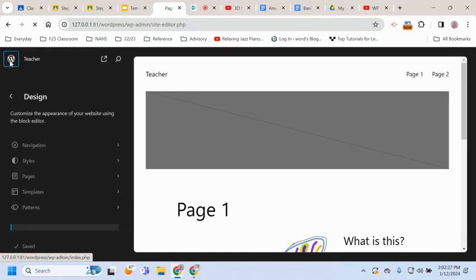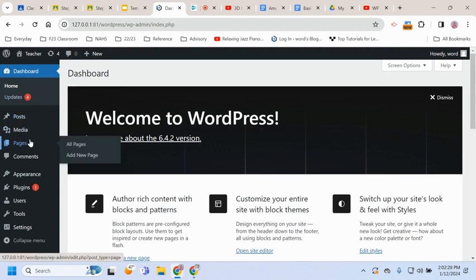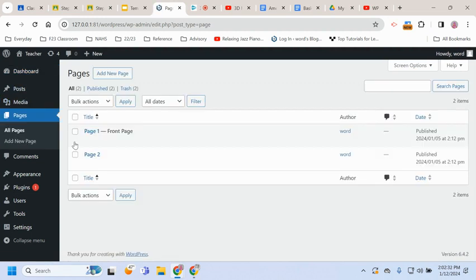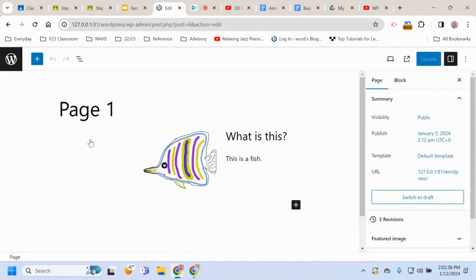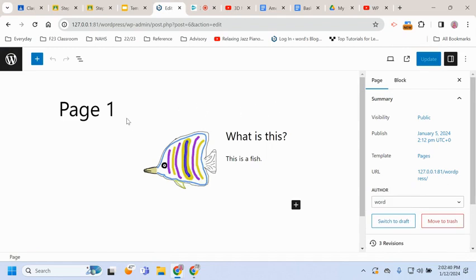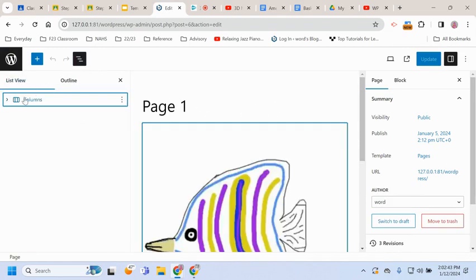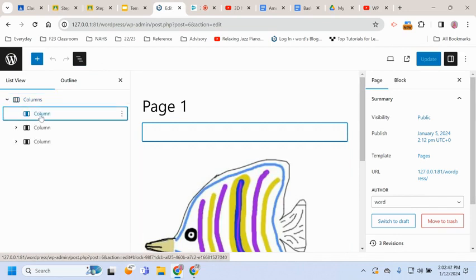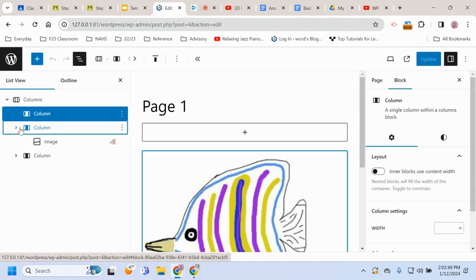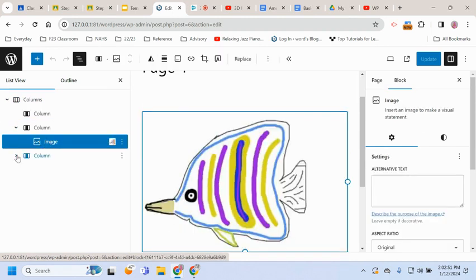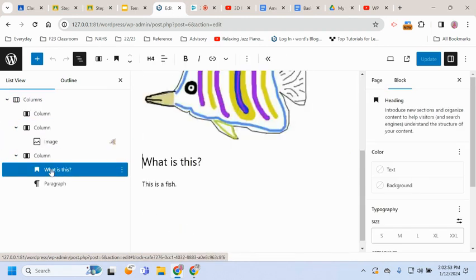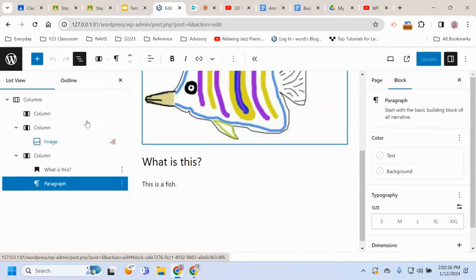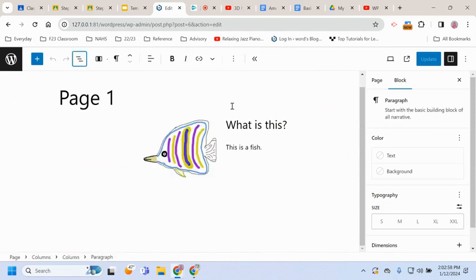Let's see how this is going to work. Let's go back over to our pages, and here's our page one. Let's edit that. This is what I have over here. For page one, I have made a column block, and inside my column block, I have put an image of a fish, a heading, some words, and a paragraph.